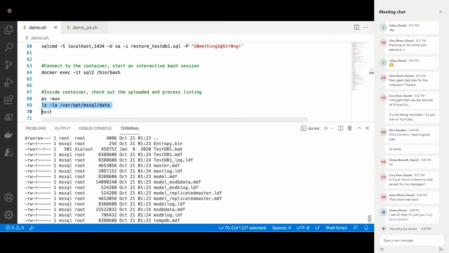Now look at the file system. There you see the backup file that I just copied in, and when I restored it, it created the MDF and LDF associated with that for SQL Server.